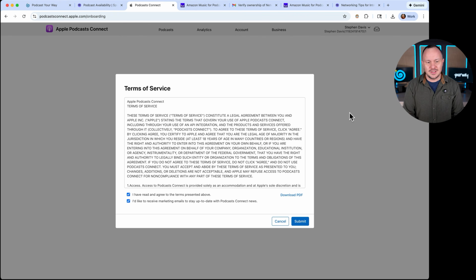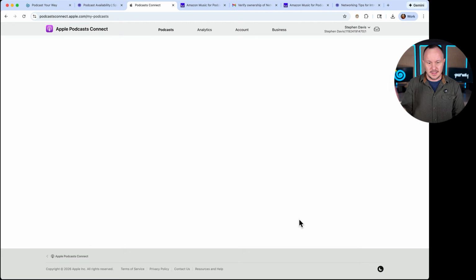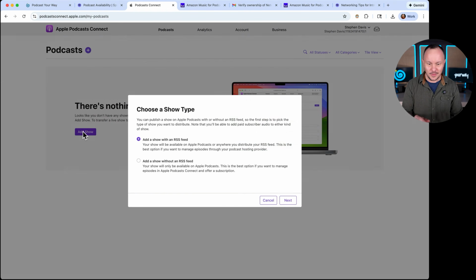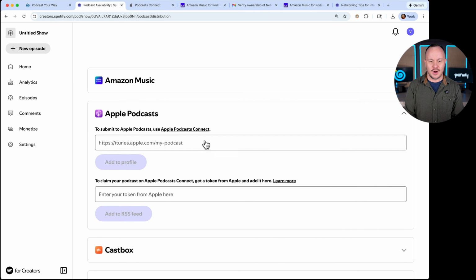Here you'll need to agree to Apple's terms of service and click submit, and here we are in your Apple Podcast Connect account, and it says, hey, there's nothing here yet. So let's go ahead and add a show. And here we're given two different options. The top one is the one that we want, add a show with an RSS feed. With that selected, we can click on next. And now it's asking for our RSS feed.